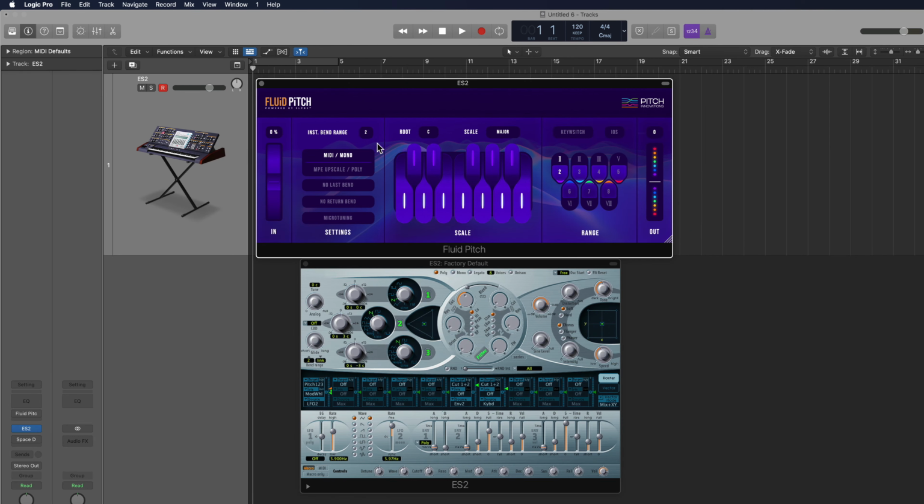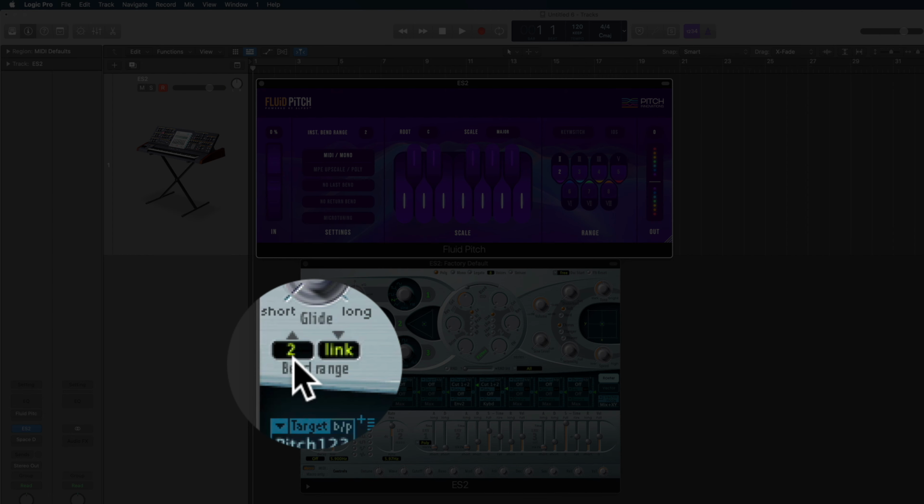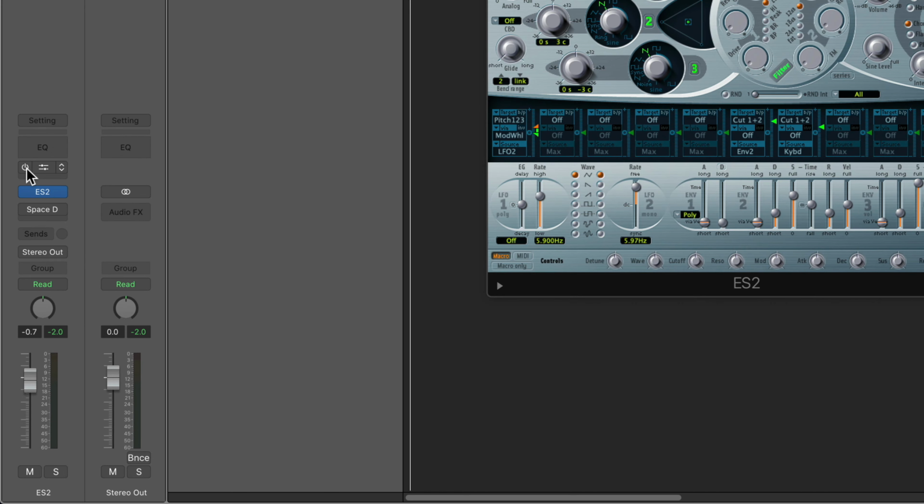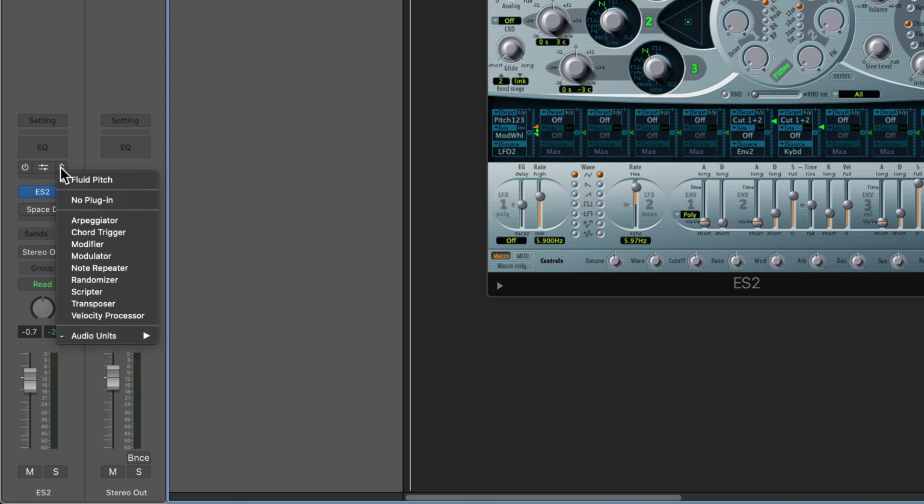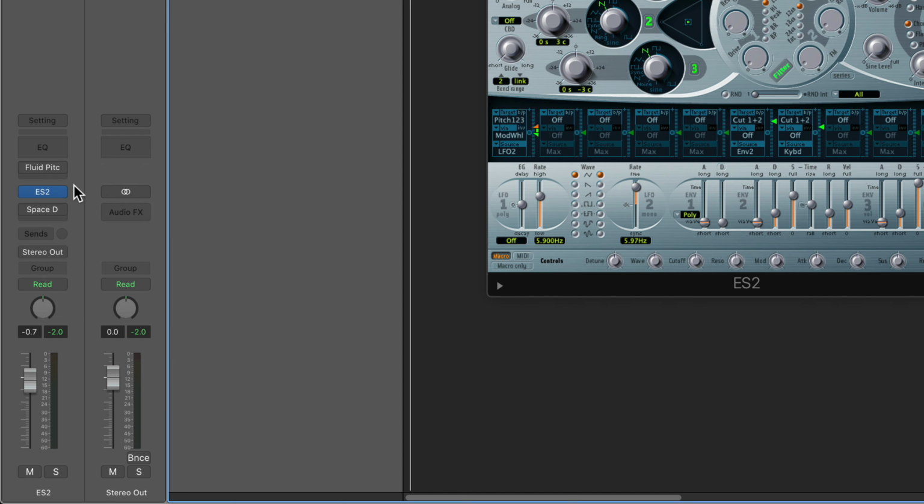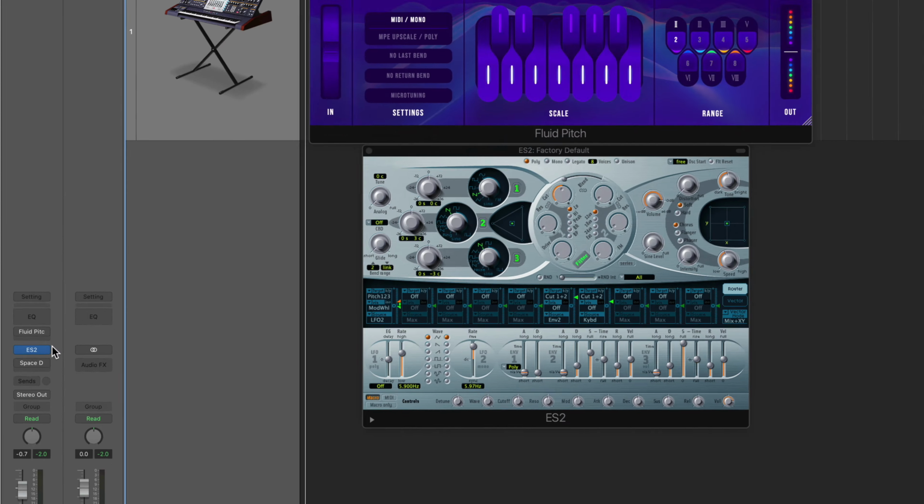Okay, so first up, let's talk about normal pitch bend. Now, I've got the ES2 pulled up here, and you can see that the bend range is set to 2 semitones. I have fluidpitch bypassed right here. And by the way, fluidpitch is a MIDI effects plugin. So you're going to load it on your MIDI effects here, the same as you'd load the arpeggiator or the chord trigger. It's just going to show up down here under audio units. So that's how that loads up. And then you load up whatever instrument you want after it.